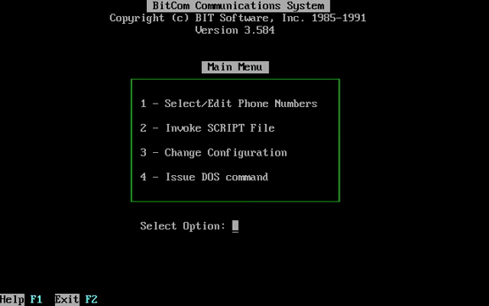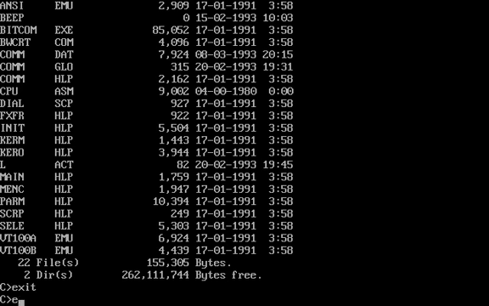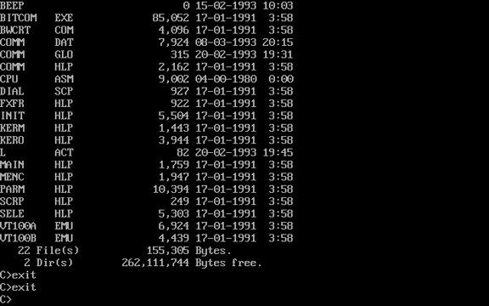So here we go. You get just 4 options. Very simple, right? Number 4 is just issue a DOS command. This kicks you out to a DOS prompt like this, which is nice, I guess, but we don't really need that. How do I get out of this? Do I have to run BitCom again?